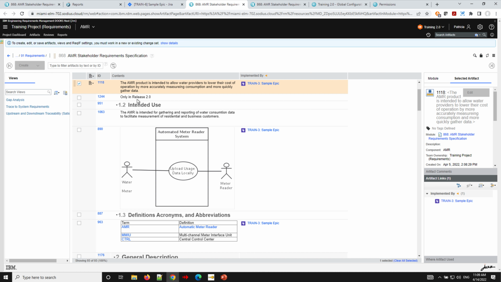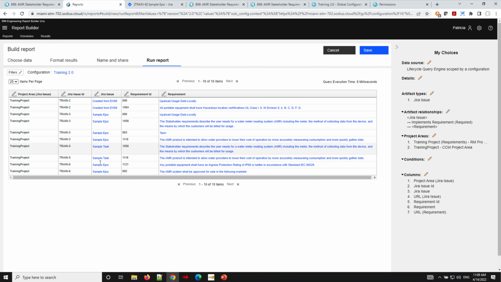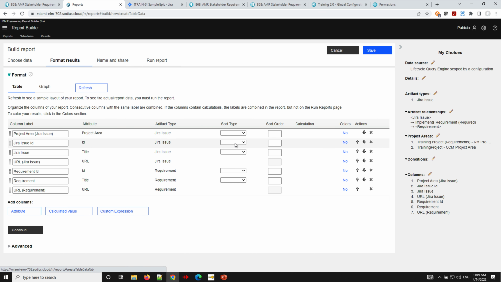We navigated over to the requirement within DOORS Next. We see that Jira issue on there. Now, that's the basics of reports. Understand that you can go ahead and do all the nice things that you might want to do. So let's just do a couple simple things that make this a little bit easier to read.